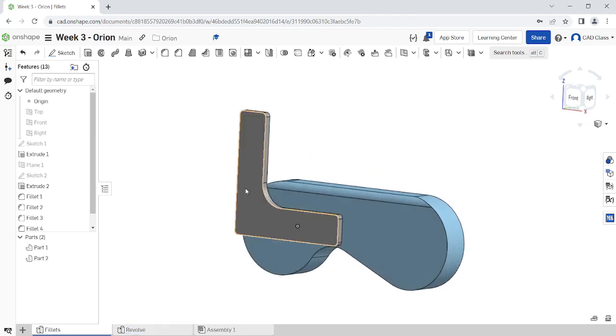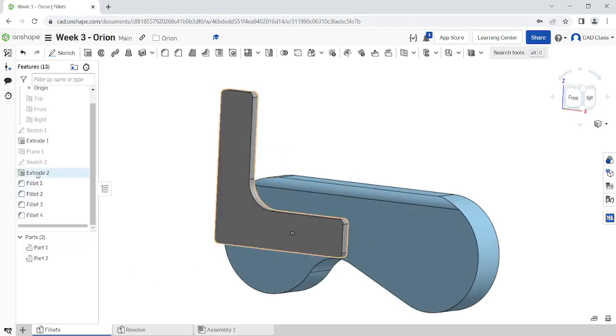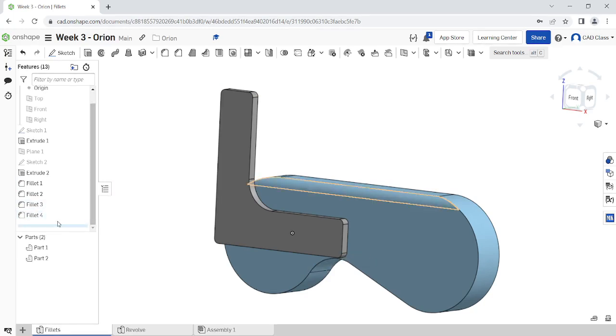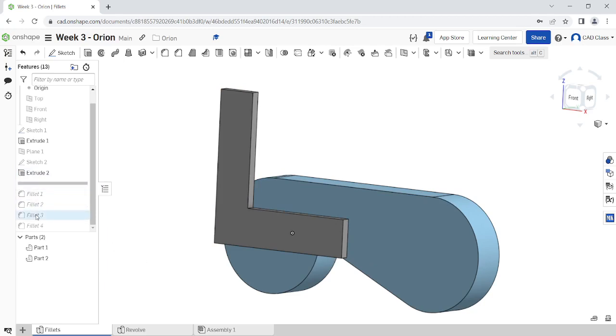Okay. Now, on this part here, if we go back into our feature tree, we can edit these fillets here. You can hover over them and see which ones are which. This one's our little corners. This one's our internal feature. There's also this little rectangular bar here. Kind of hard to see. It shows up at the bottom. It's called the rollback bar. The rollback bar. And so I can pull this up, and it temporarily gets rid of the features.